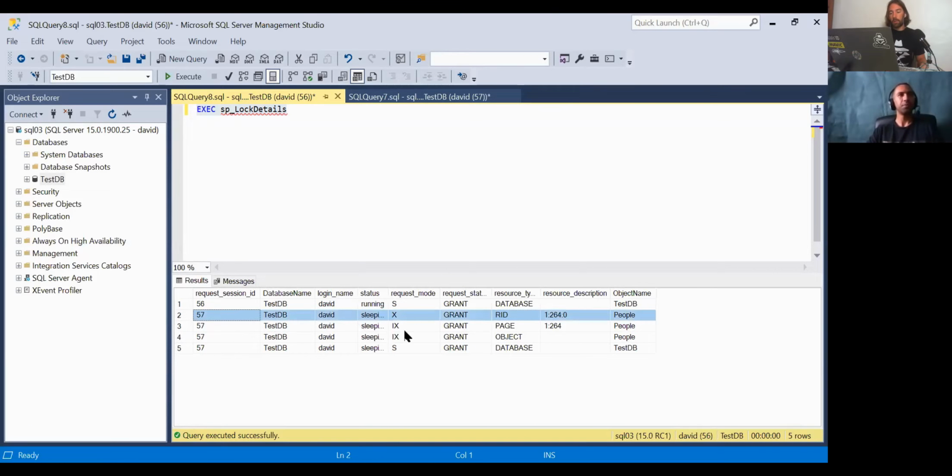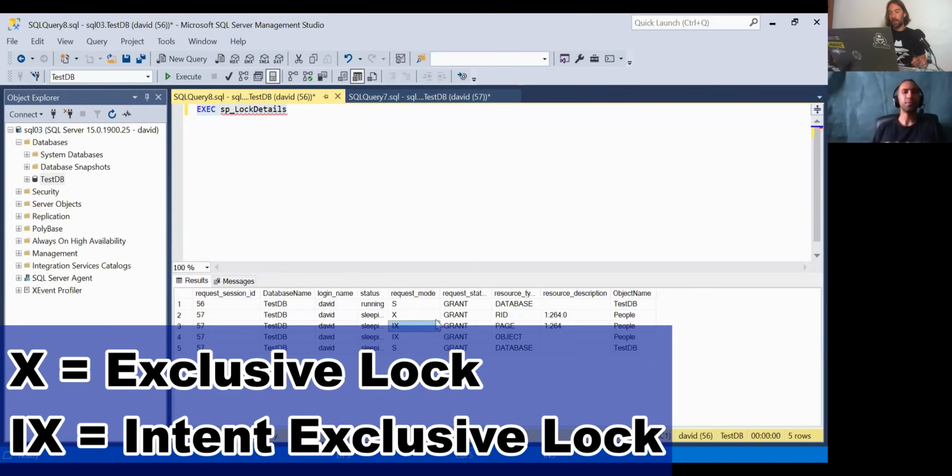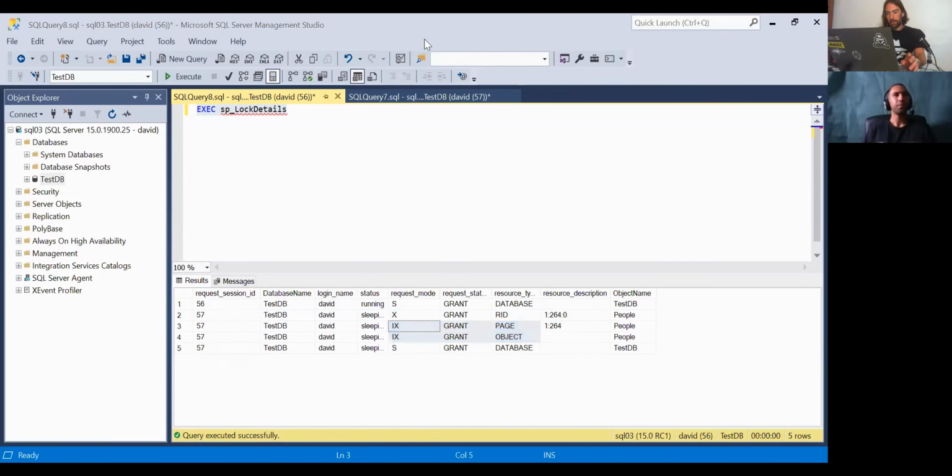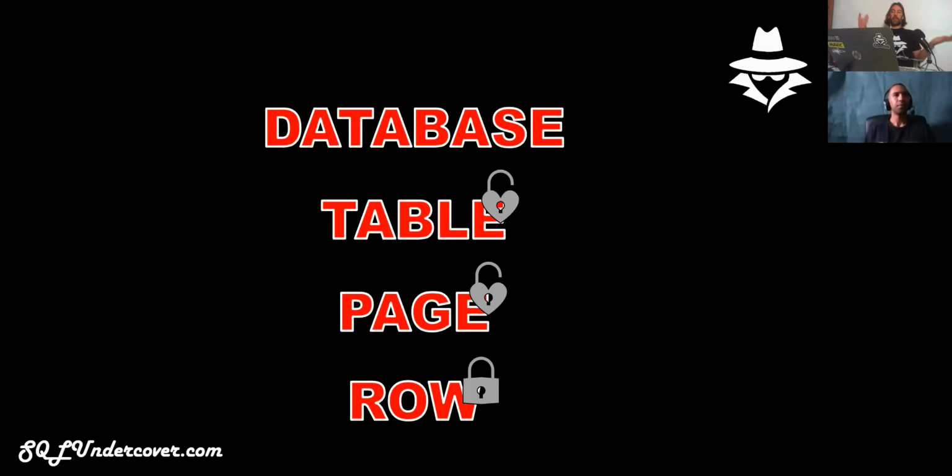But we've also got IX locks, and an IX lock is an intent exclusive lock. So you can see we've got two intent exclusive locks, one at page level and one at object level. So that's just what we're seeing there.